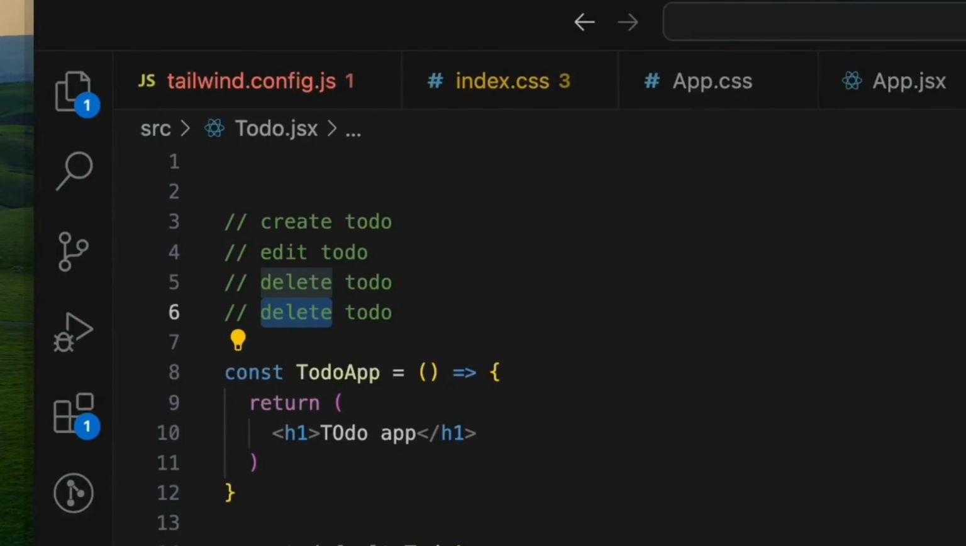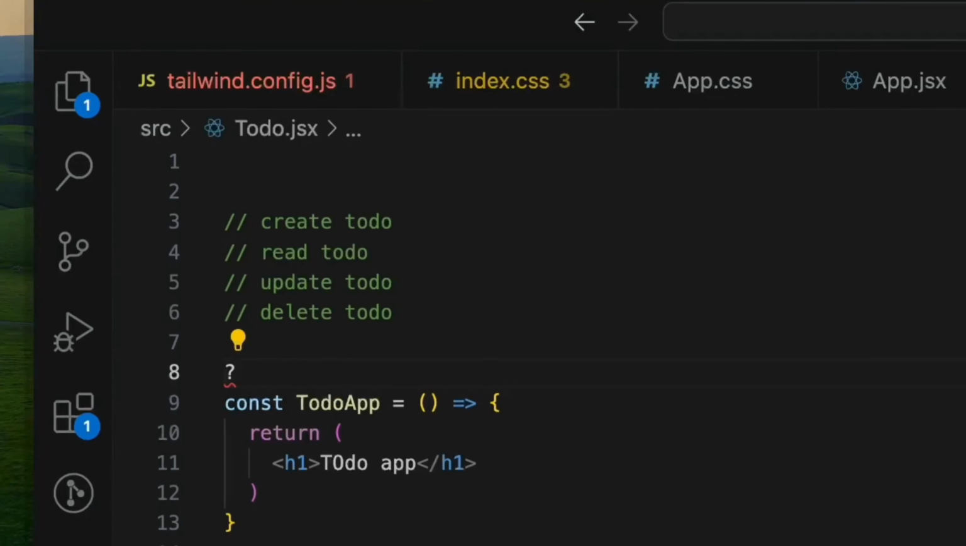Also read the to-dos. So let me rearrange these things in an order. First we create, then we read what we have created. After that, let's change the edit to update, and then finally delete. So these are the 4 basic operations which are called CRUD operations in programming.